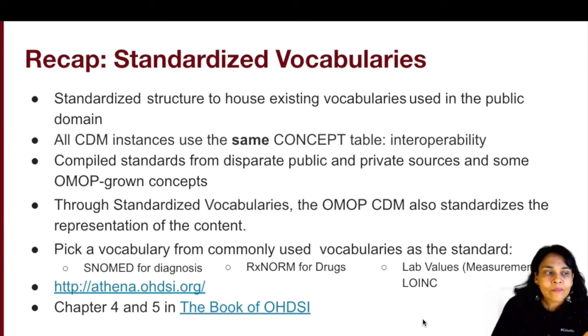So for each domain, we pick a vocabulary from the commonly used vocabularies as the standard. For example, for the diagnosis or condition domain, SNOMED is the standard vocabulary. For drugs, it's RxNorm. For lab values, it's LOINC, and so on.